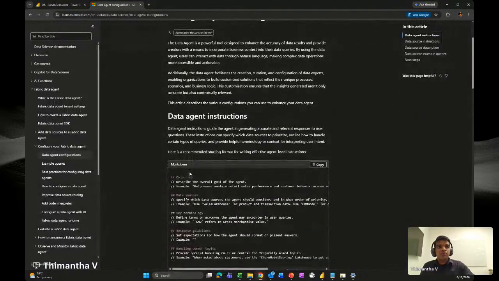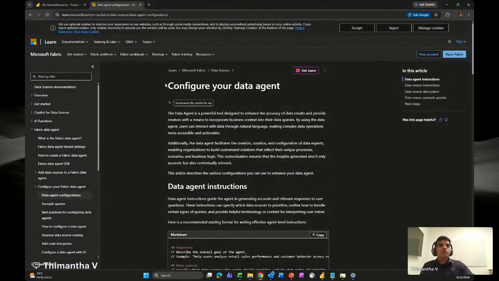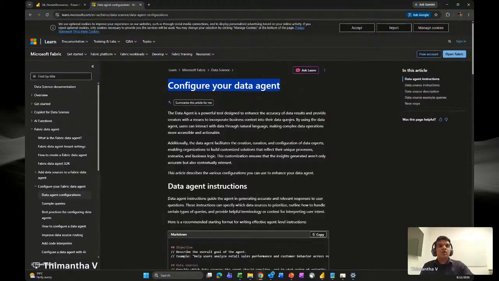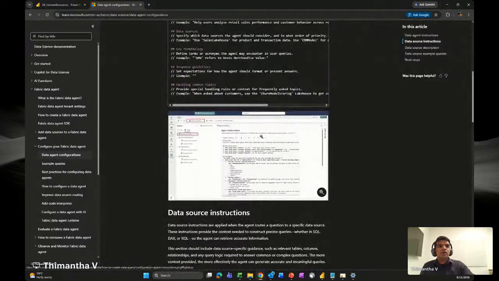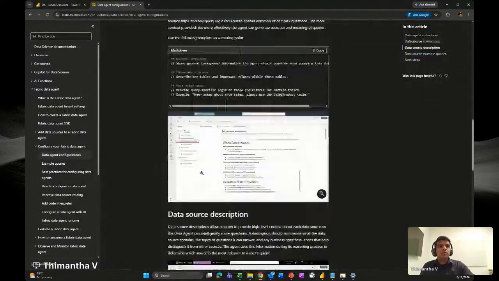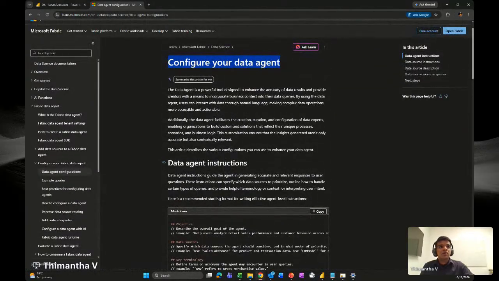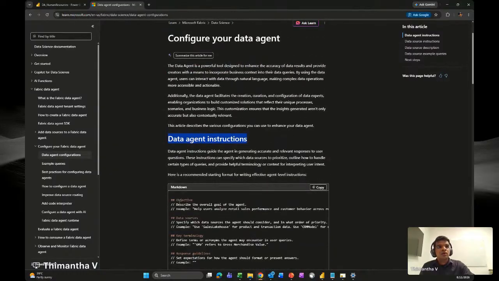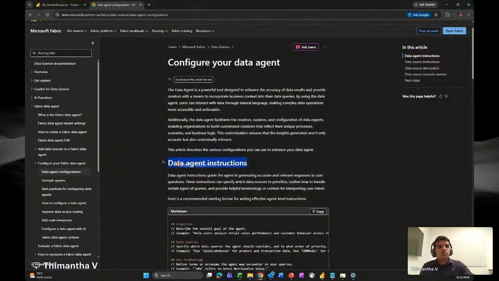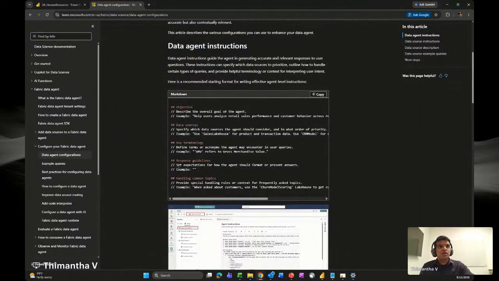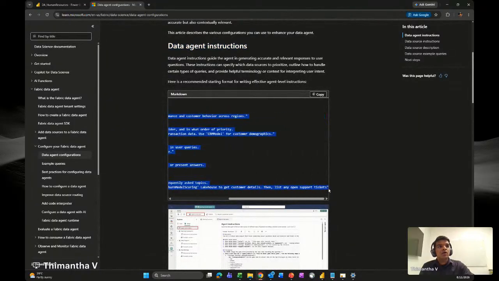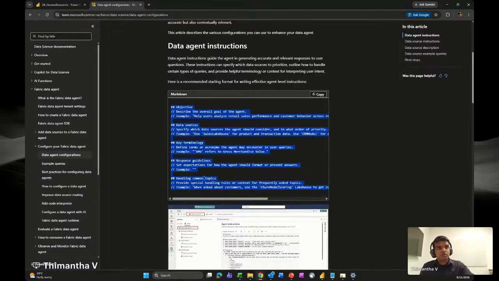So I just opened it up. This link focuses on configuring your data agents, and it tells you how to configure the data agent in multiple ways. We will cover the rest of the ways as we go on with this presentation. But right now, I want to focus on the data agent instructions section. Under data agent instructions, Microsoft clearly states how your data agent instructions should be structured.